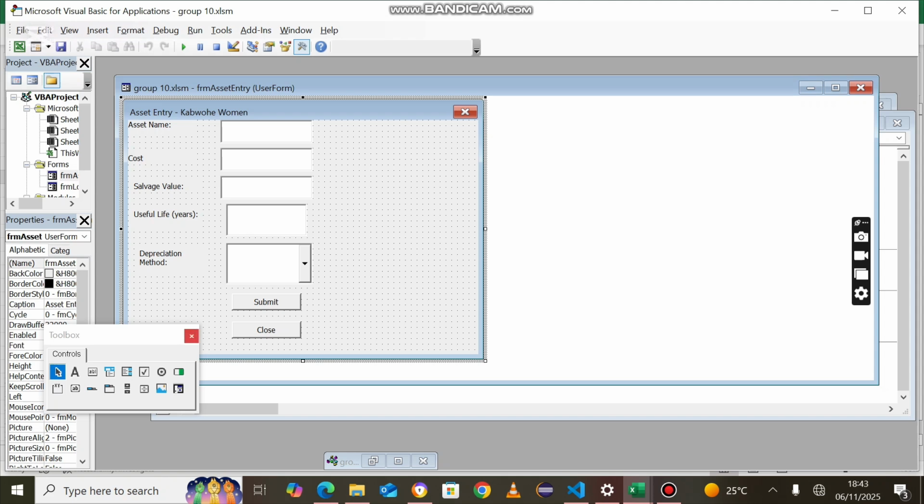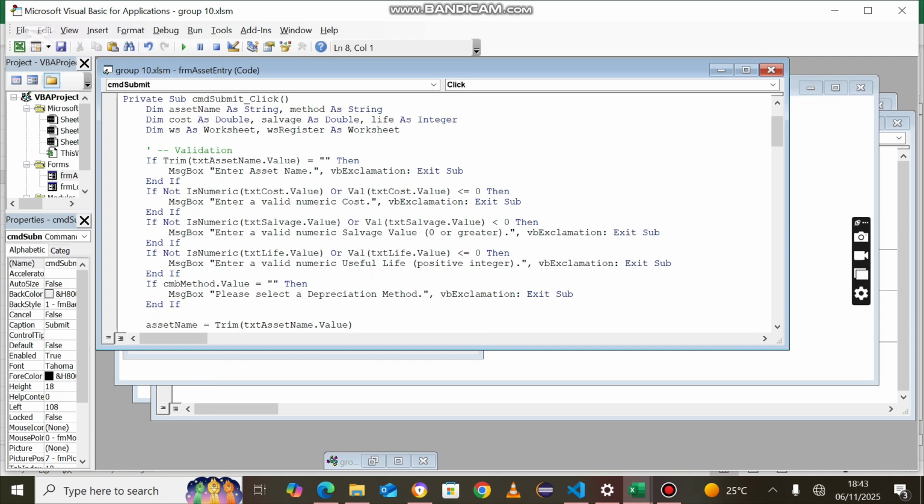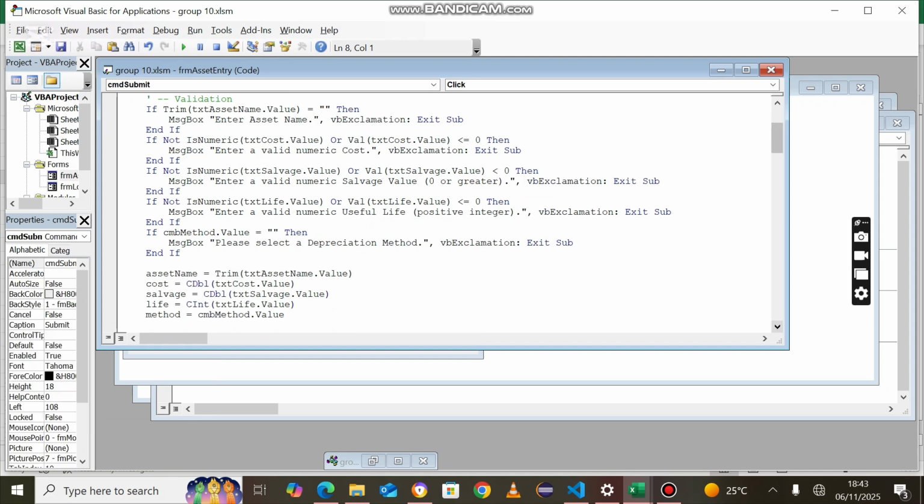Now all of that we talked about, what allows the user to enter and the system to verify, the coding, we did it behind the submit button this time round. And as you can see, the green words on your screen, those are comments. So this is the code we used for validation of the user details. After doing that, still behind the command button for submit, we went ahead to automate the depreciation.